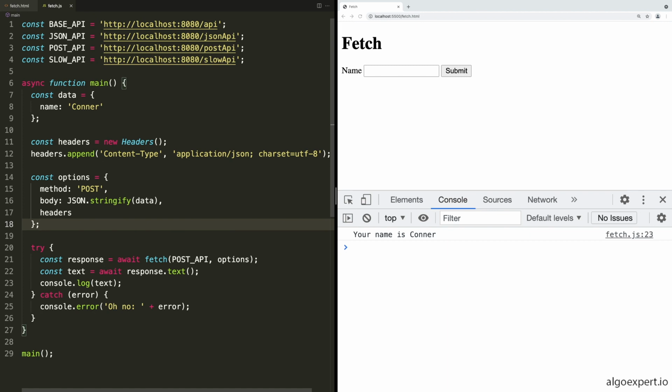Okay, so next what I want to do is look at how we can interact with a form in HTML. So we have this form that has the name input, and that input is the same value that the POST API takes in. So rather than hard coding this value of the data in our JavaScript, what we can do instead is do this through the form in the HTML.